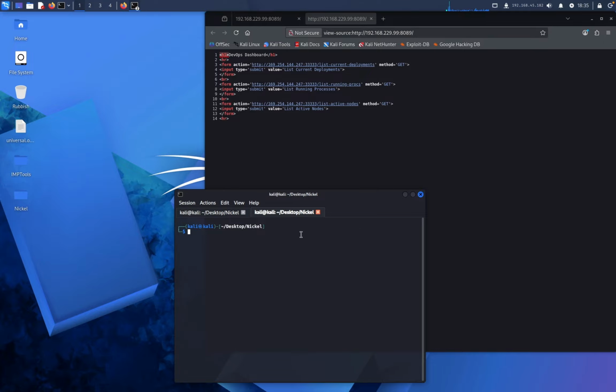But now let me try the same command, but with our IP address instead and with port number 3333. So I'm going to do curl http://192.168.229.99:3333/list current deployments. Press enter, and we get an endpoint answer: we get HTML back as a response, which says cannot get this endpoint, which is the /list current deployment endpoint.